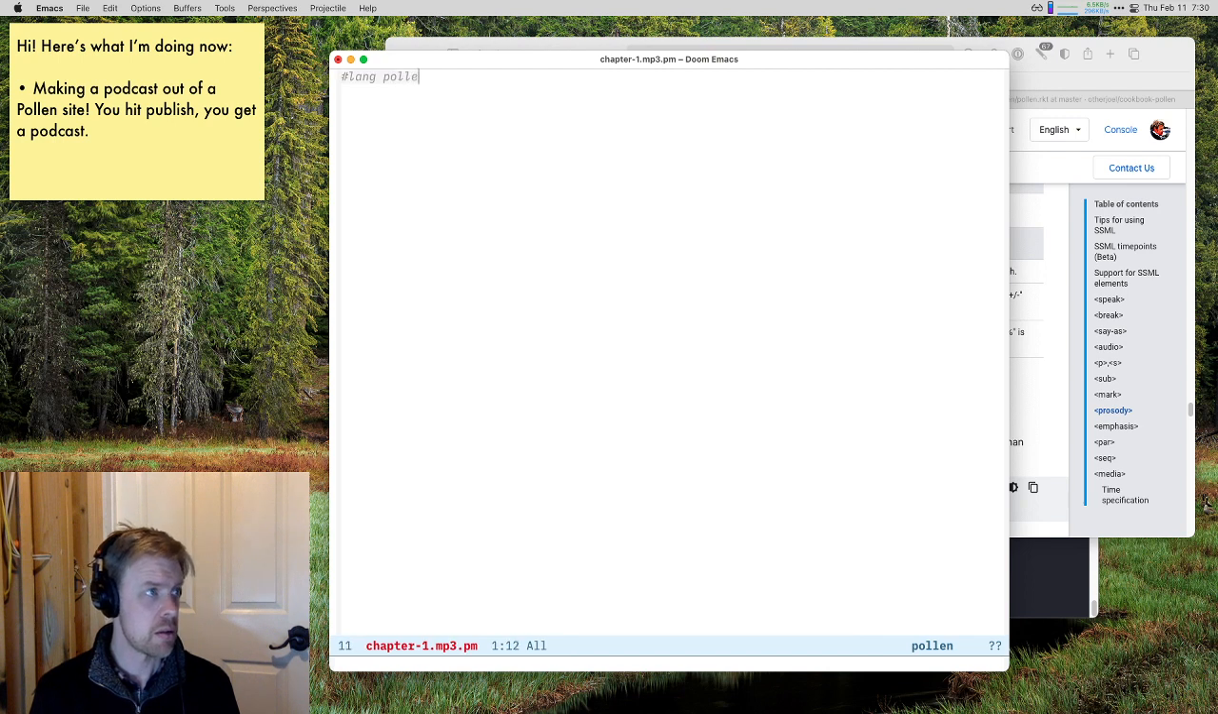#lang pollen. Now I'm in kind of a Pollen minor mode in my editor here. I can type the at sign to get a lozenge. What kind of text are we going to use for this? Chapter 1 of what?